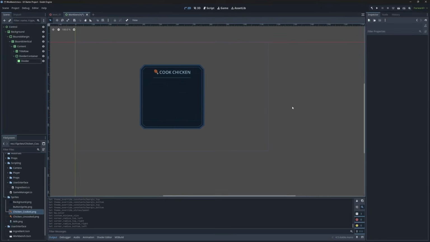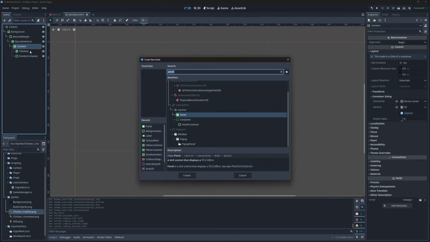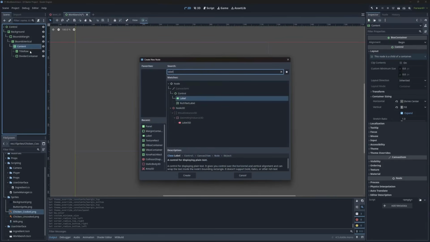There we go. All right, so then we have an ingredient header that we want to add. This will be a label.